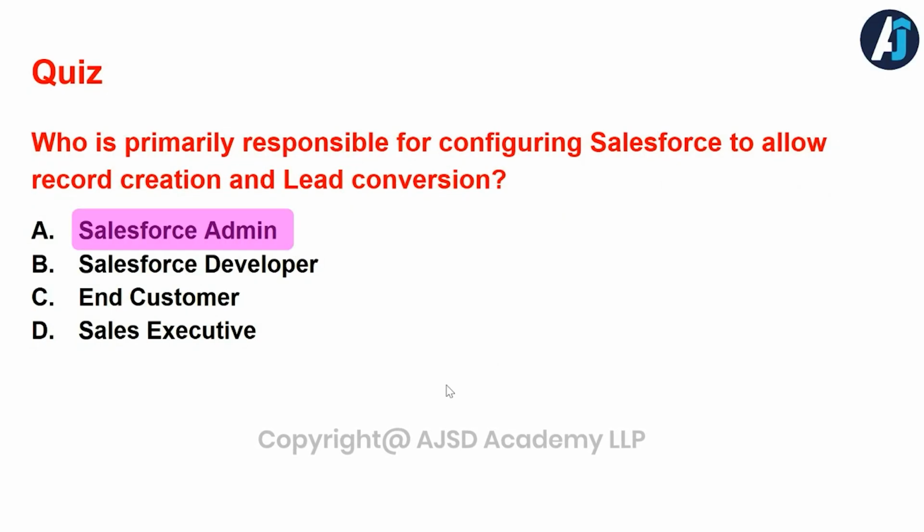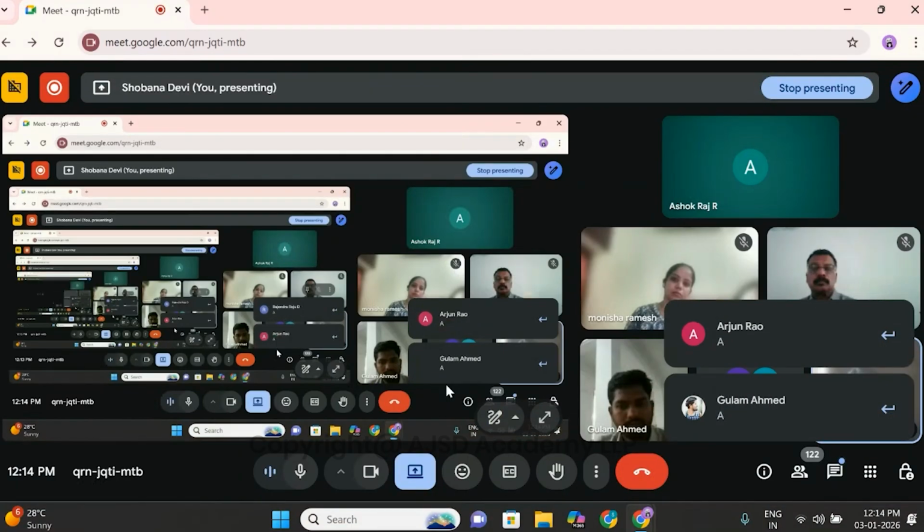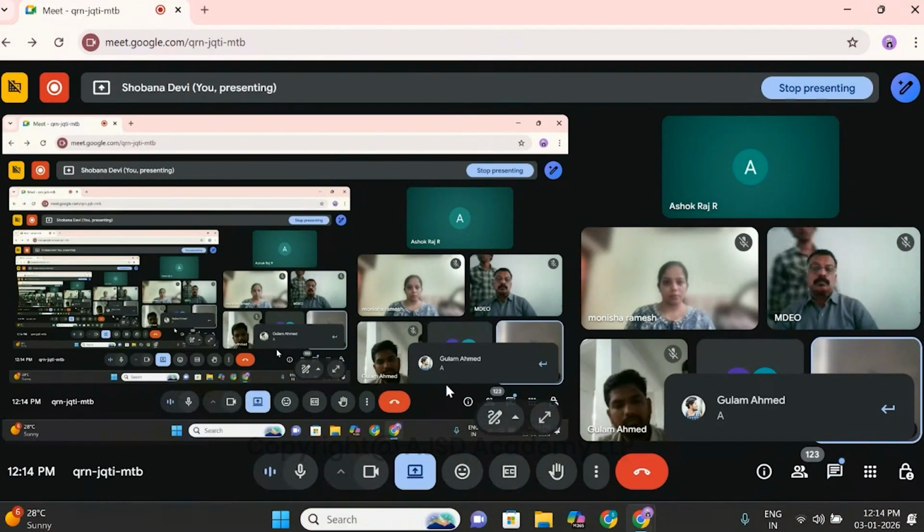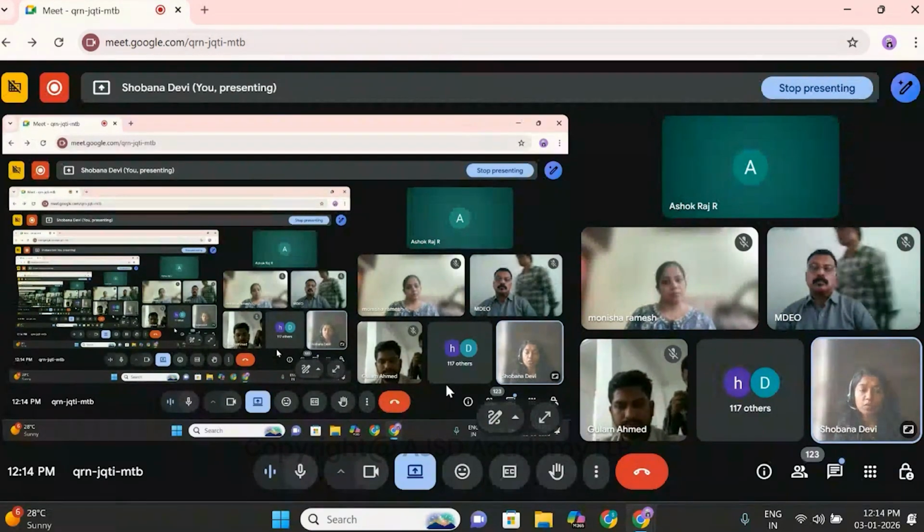The Salesforce administrator is responsible for configuring your Salesforce platform. So he will just enable the configurations. He will make sure which records can be created, and which fields are visible for a particular user. So those kinds of things he will be configuring. You'll be learning a lot once you learn the admin course. Okay. So with this, I'm ending the quiz here.